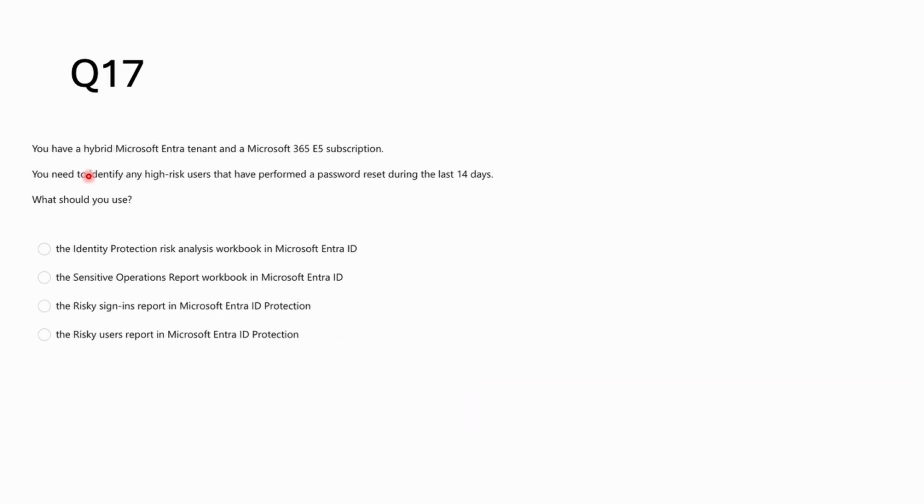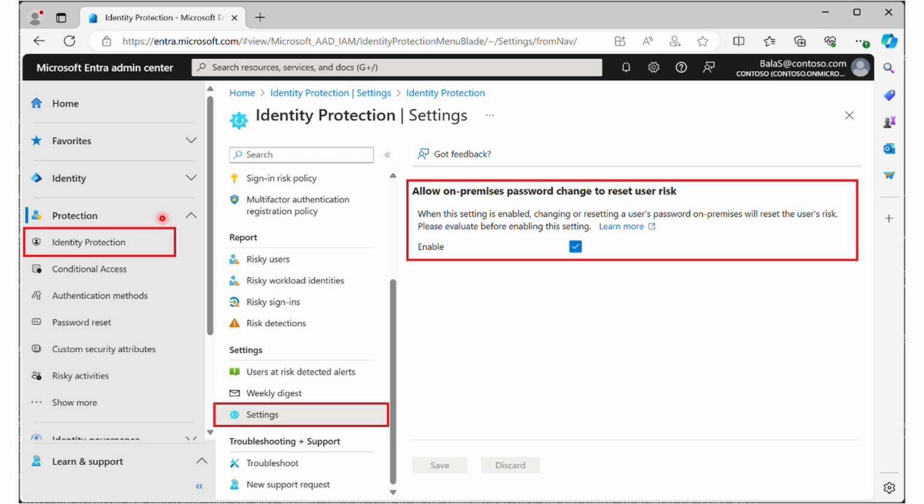Now, the next one is, you have a hybrid Microsoft Entra tenant and a Microsoft 365 E5 subscription. You need to identify any high risk user that has performed a password reset during the last 14 days. What should we do? To do that, if you come to the Identity Protection section, under that, if you see the settings, you are getting this option.